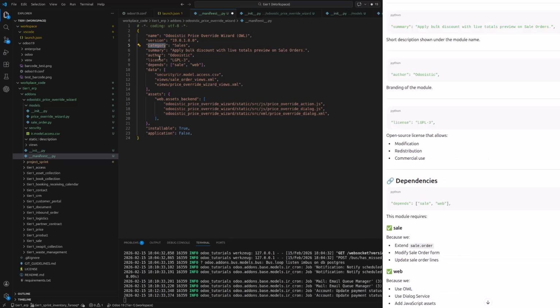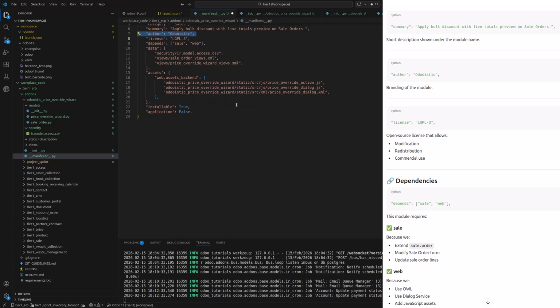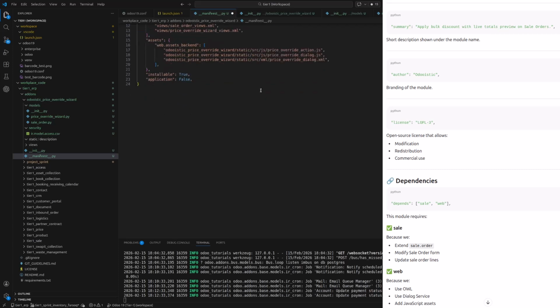Then summary, a short description shown under the module name in Apps. Author, I have just written Odooistic, our branding. License LGPL-3 means open source, can be modified, can be redistributed, commercially friendly.